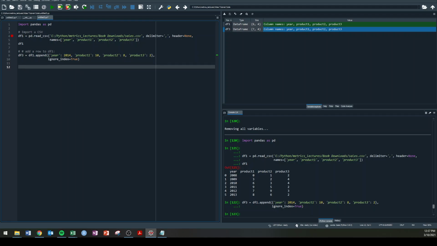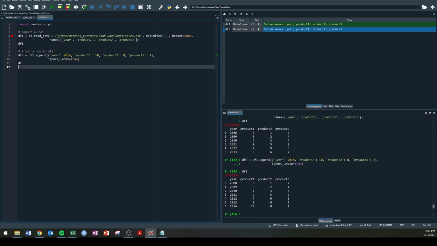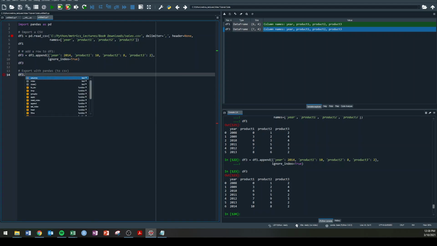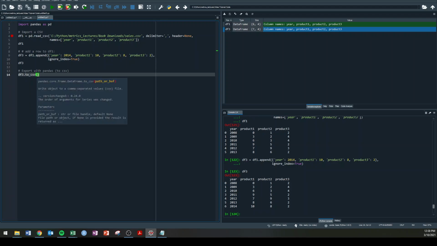Okay, and then the last thing that we're going to do, df3 if you want to look at it, is export with Pandas. And in this case, we're going to export this to another CSV file. So again, we're in tutorial code. I'm going to take that new data set, df3, dot to CSV. And so if I just give it a name now, say if I call it sales2.csv, that's going to save in the current working directory.